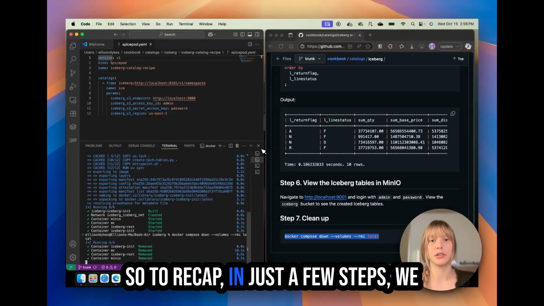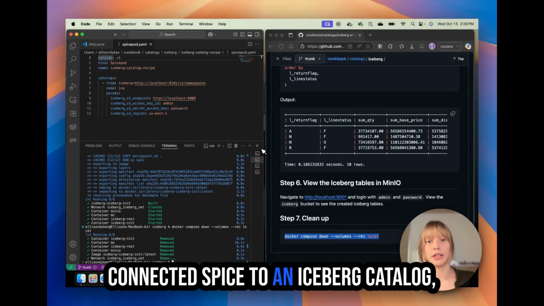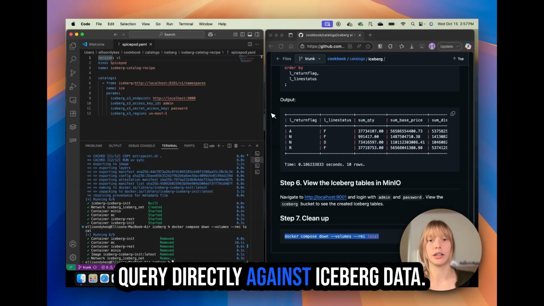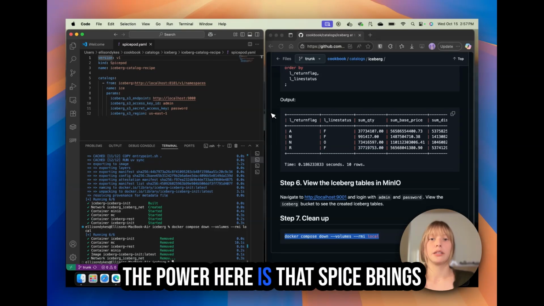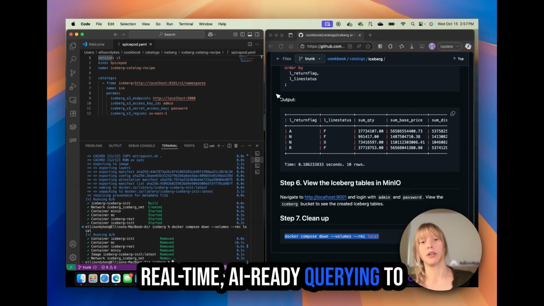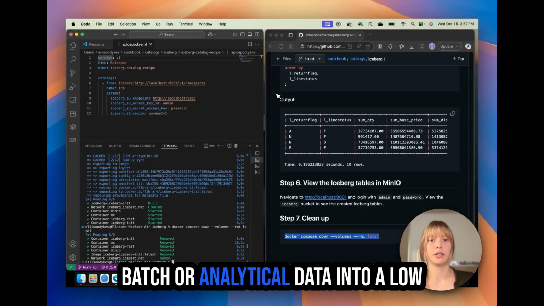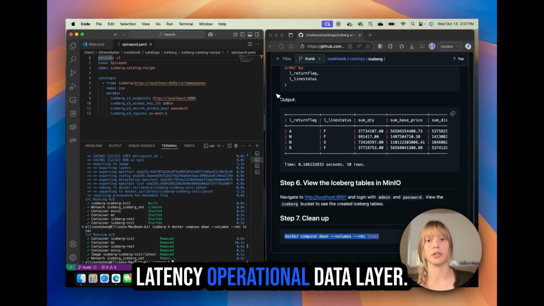So to recap, in just a few steps, we connected Spice to an Iceberg catalog, queried tables using SQL, and ran a query directly against Iceberg data. The power here is that Spice brings real-time, AI-ready querying to open data formats like Iceberg, turning what's traditionally batch or analytical data into a low-latency operational data layer.